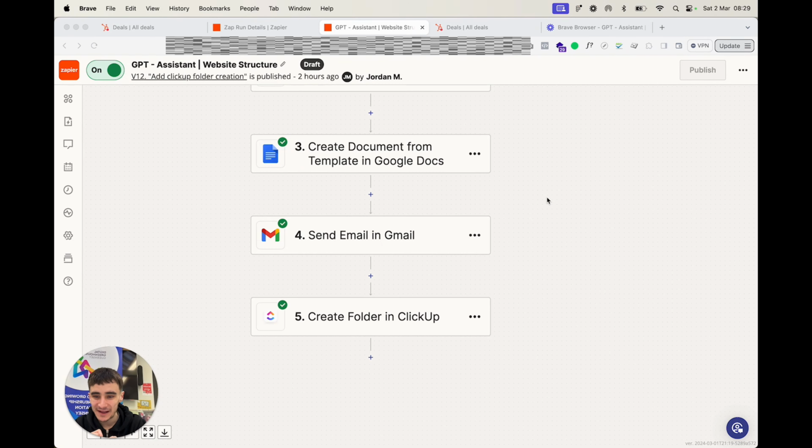Now, the very last step here is to create the folder in ClickUp. And as I said before, this creates the customer portal with all their information, all of their links, subscriptions, everything they're going to need. And it creates actionable lists of tasks for each process we're going to have to go through to deliver the service to them with time estimates.